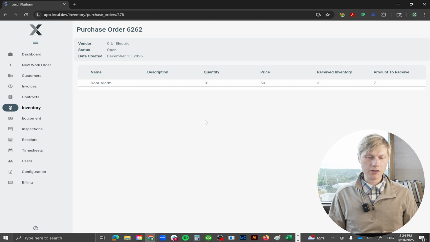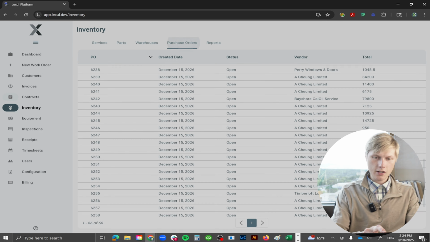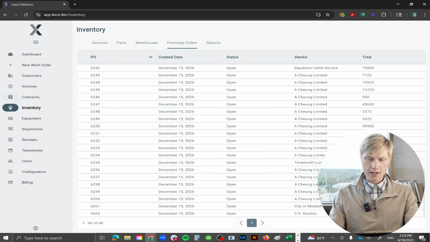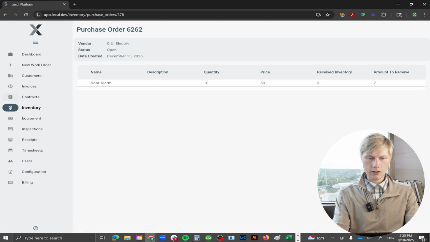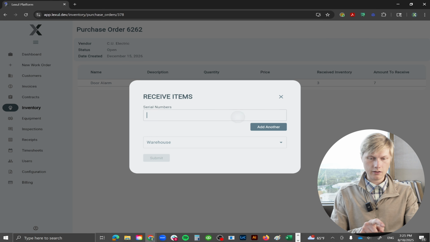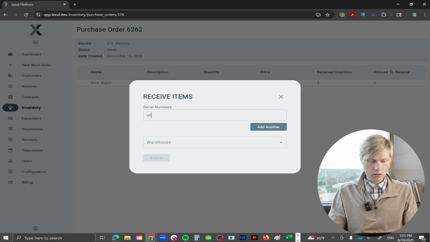Once inside of Lexul Field Service, you're going to find the menu on the left side, go to inventory, select purchase orders, and select the purchase order that you need here, and then go ahead and select that. And here's where you can add your serial numbers. So just to make it easy, I'll just add a couple here.